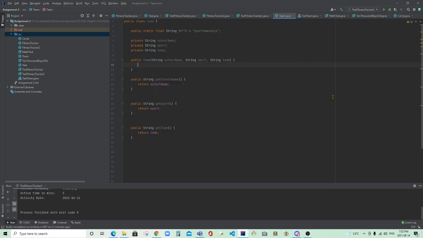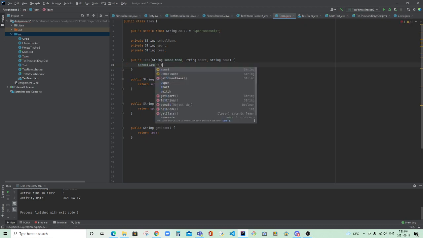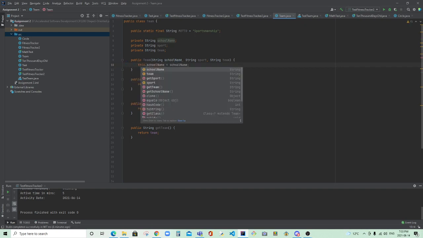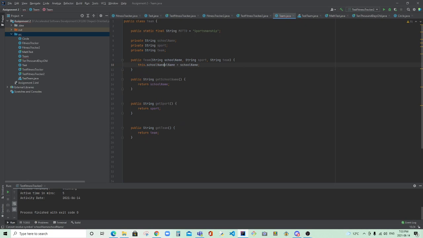So, do I just start typing schoolName? You need to remember though, because if you do schoolName equals schoolName, now it's going to be confused, because it doesn't know the difference between these two. So which one of them has to be this? This one over here. Exactly. this.schoolName equals schoolName. Oh, I shouldn't have pressed enter. It's so tempting though.